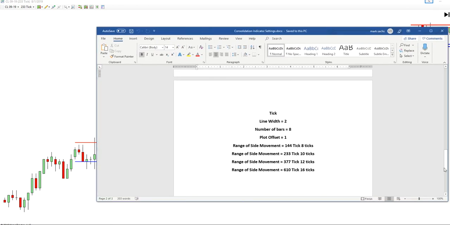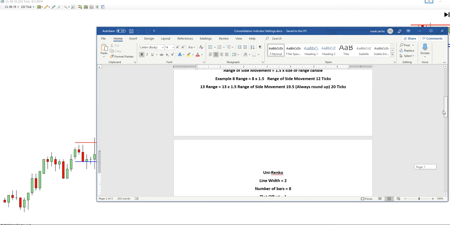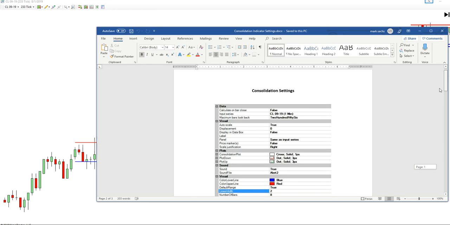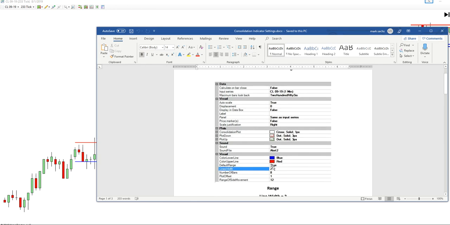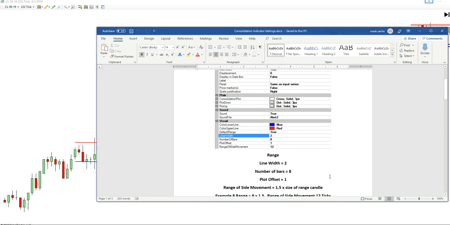You're going to get this PDF and this video. Rory's going to send it to you along with the consolidation settings. And these are just random default settings. You're going to keep that 2, 8, and 1 pretty much the same, I would recommend. And you're going to use the range of side movement that we recommend unless you want to tighten or loosen the channel, which you can do.